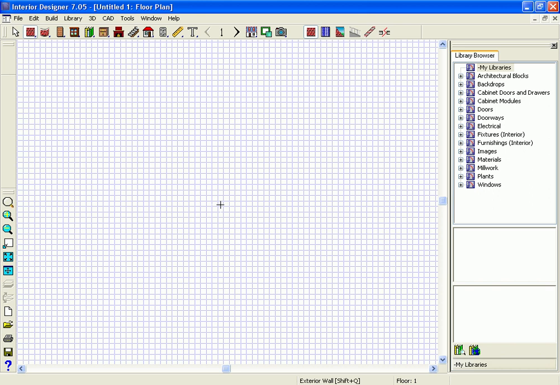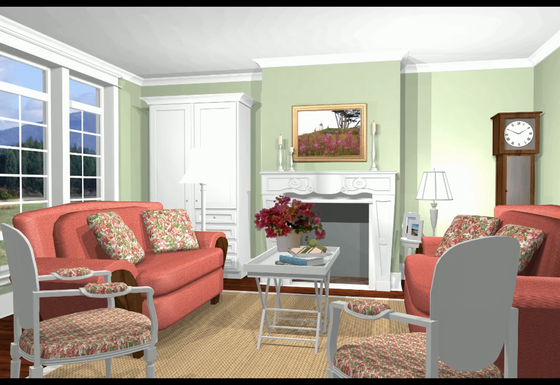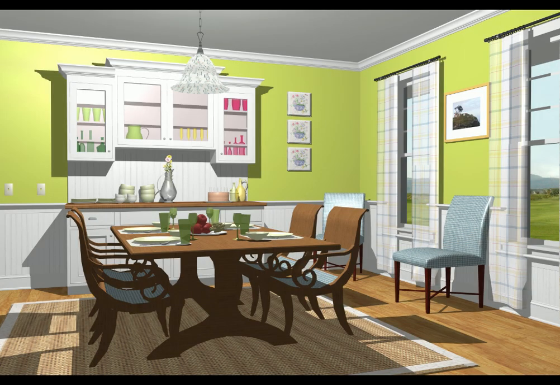When we start a new plan, Interior Designer gives us a few options from which we choose: a blank plan, a sample plan, or style templates. House style templates are designed to help you get started quickly by setting default styles such as colors, molding, cabinets, flooring, and more as you begin your new design.